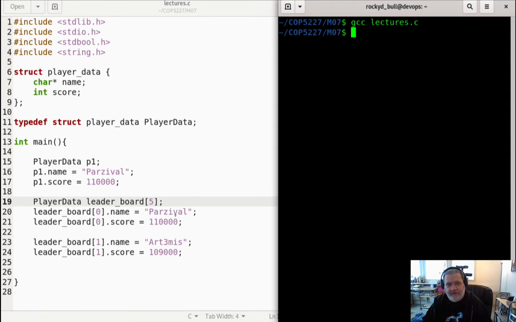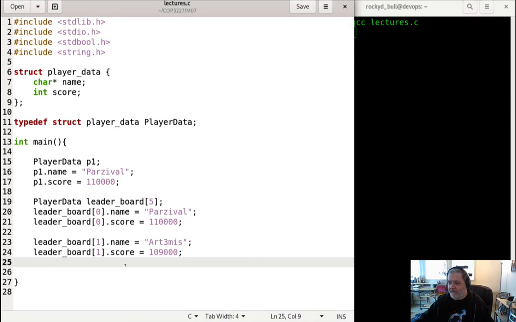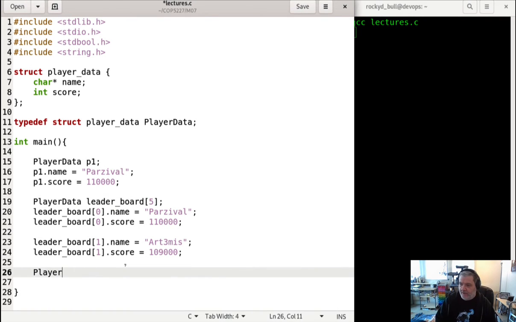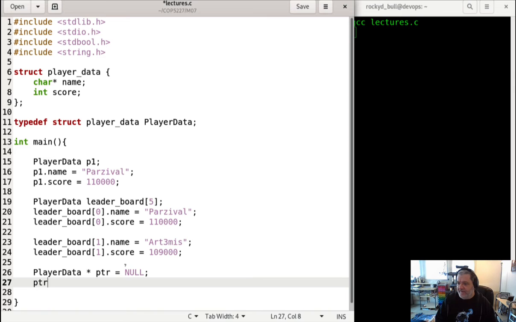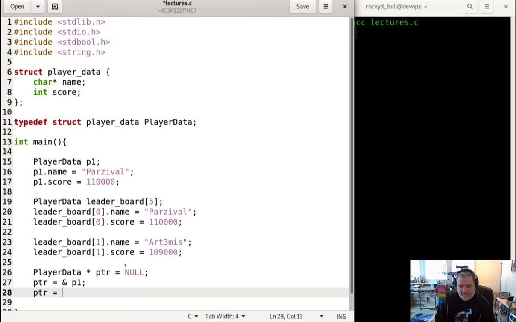How do I use a pointer on a data structure? Well, I already showed that in a previous video. I could say player_data *ptr, and then assign to ptr the address of, for example, player1, or assign to ptr the address of leaderboard[1]. Wherever I have a struct player_data, I can take the address of that struct and assign it to my pointer ptr because it's a pointer on player_data.